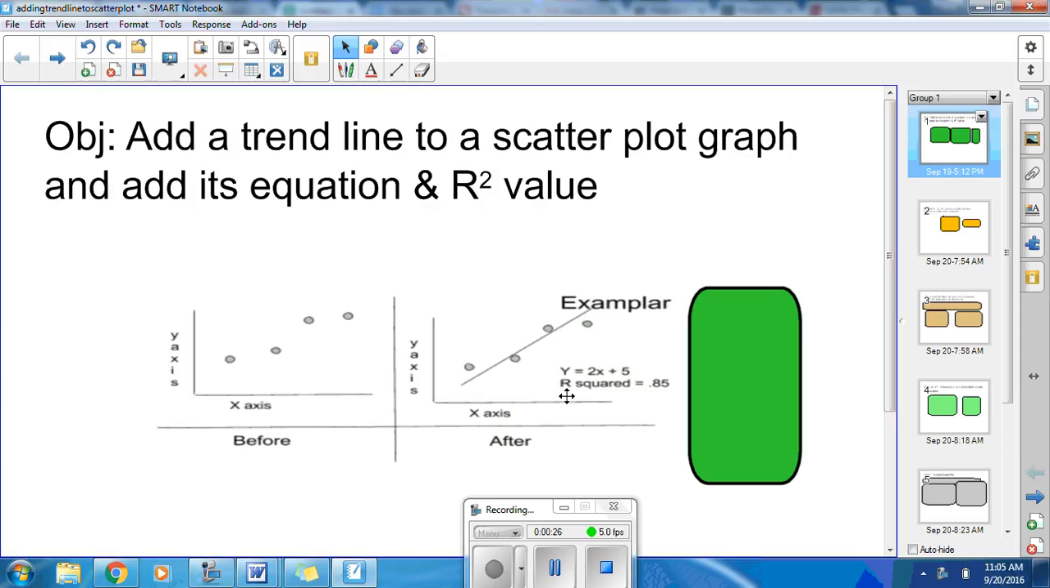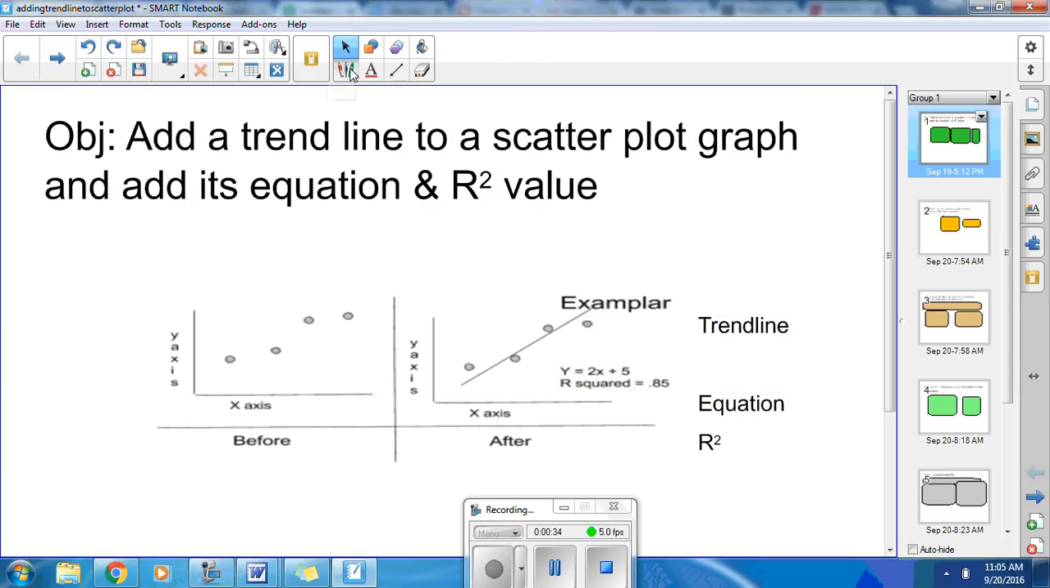And then we're going to ask the computer to give us an R-squared value, which, for this example, is 0.85. So in this case, the trend line is that line right there that was added.